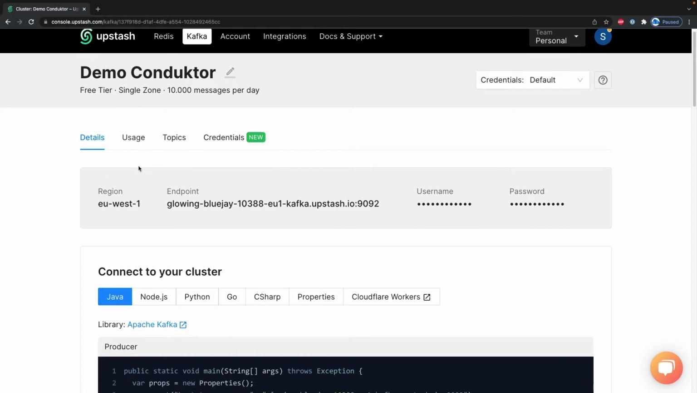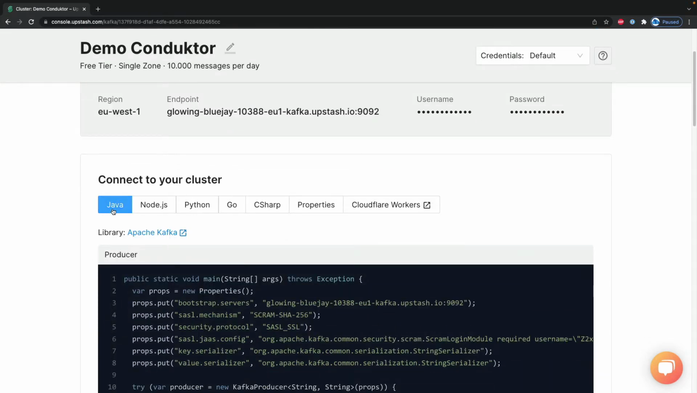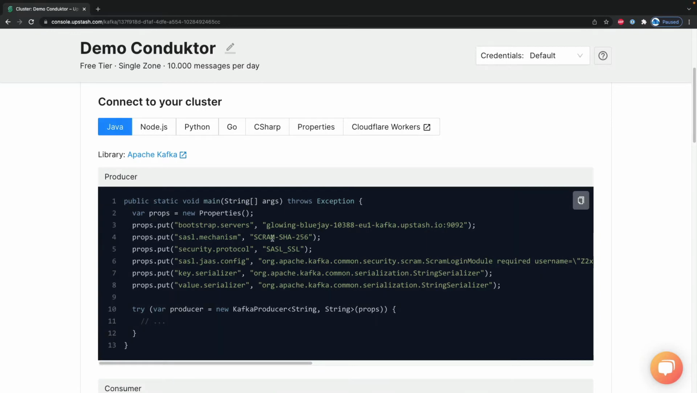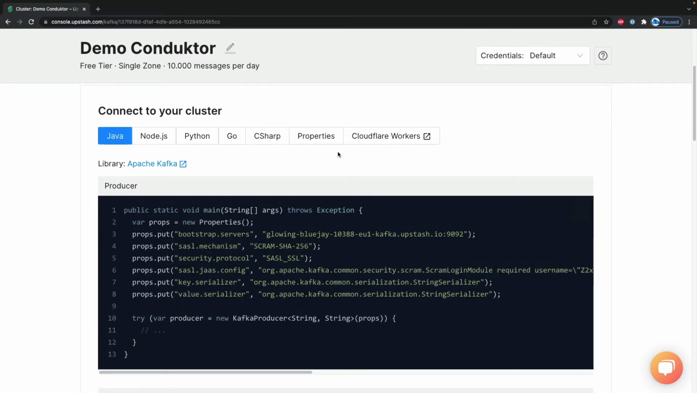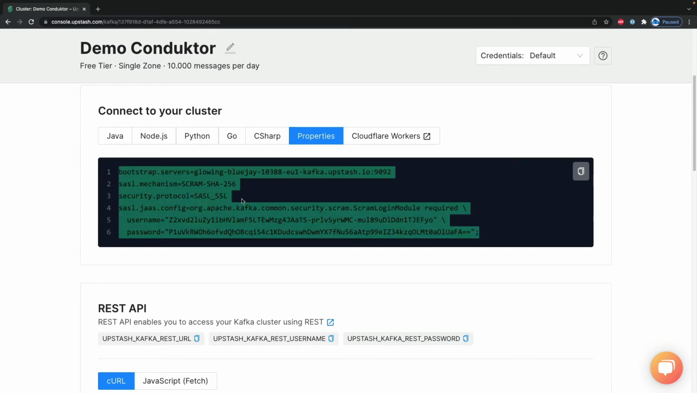Okay, so my cluster is now created. We got a region, we got an endpoint, as well as a username and a password. So fairly simple. There are some Java properties we're going to use in Conduktor to connect into our Upstash cluster. So let's go into properties, and what I have to do is copy all of this into Conduktor.